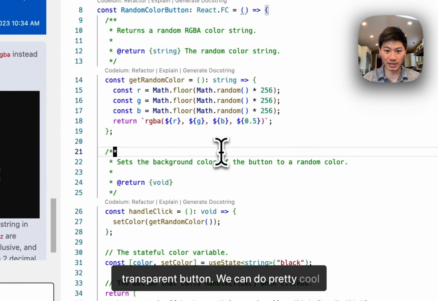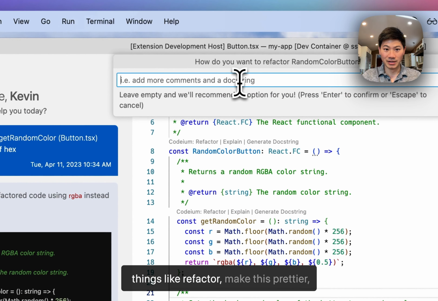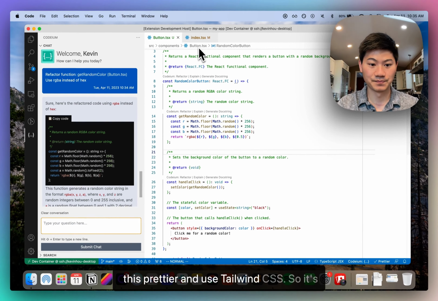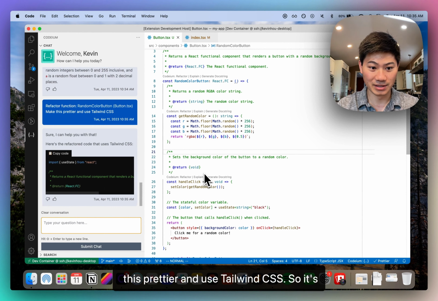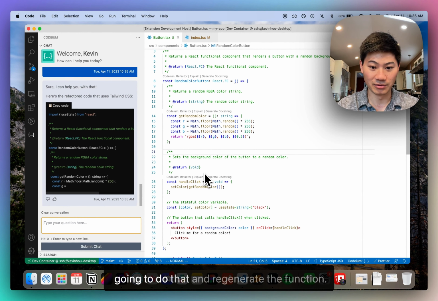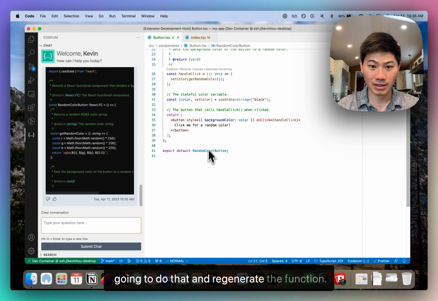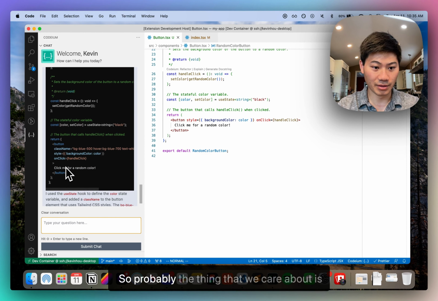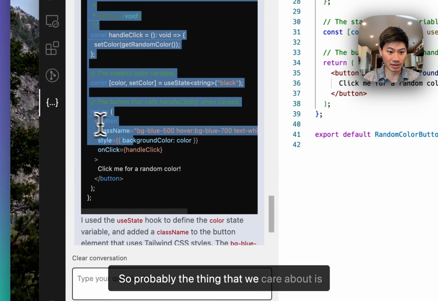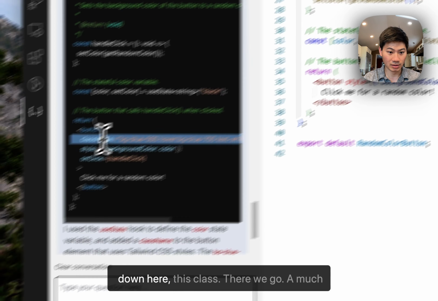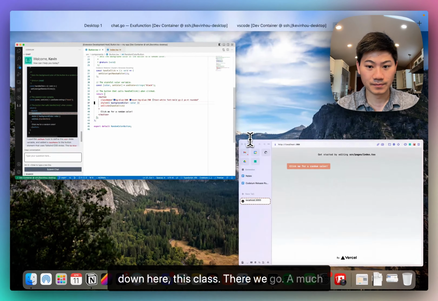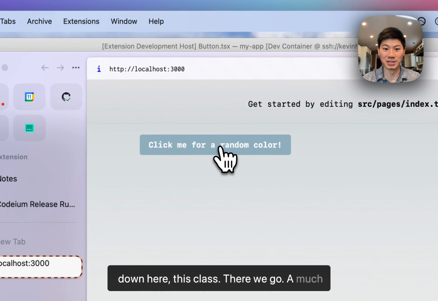We can do pretty cool things, like refactor, make this prettier, because who loves prettier buttons? Make this prettier and use Tailwind CSS. So it's going to do that, and it'll regenerate the function. So probably the thing that we care about is down here, this class. There we go, a much prettier button.